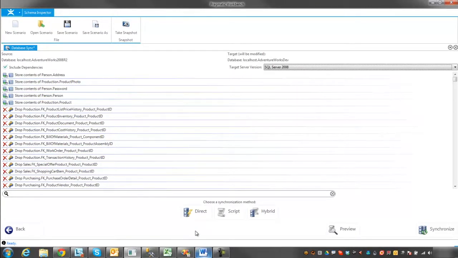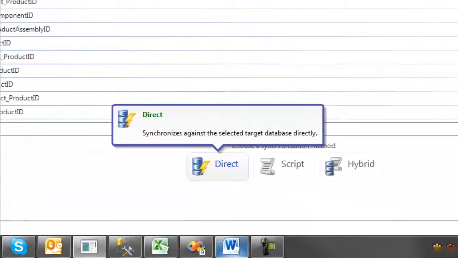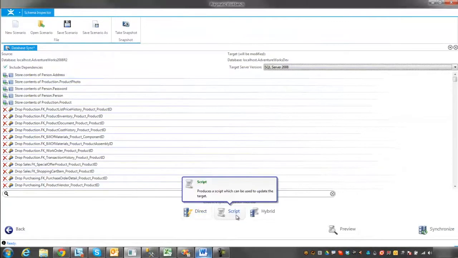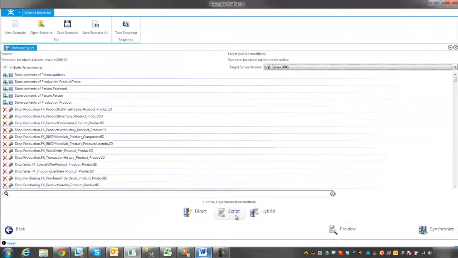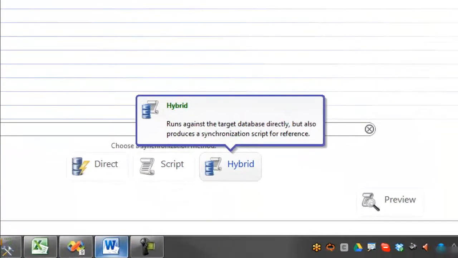There's three different ways I can do this as well. Down towards the bottom, there is the direct option, which will synchronize against the selected target database directly. So this is just going to make the changes directly against the database. I can script this out. So it's going to produce a script that can be used to update the target. And then there's the hybrid option, which will do both. It runs against the target database directly and also creates the scripts that you can use to synchronize.